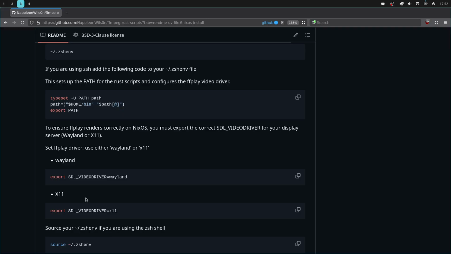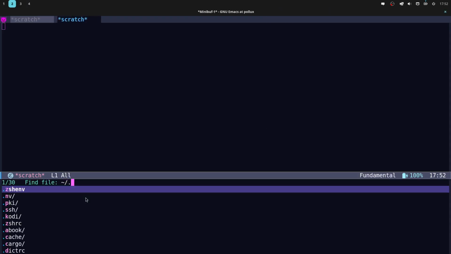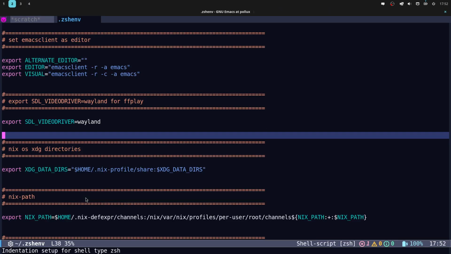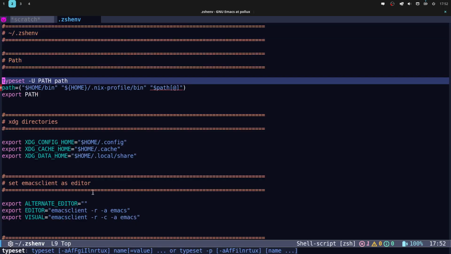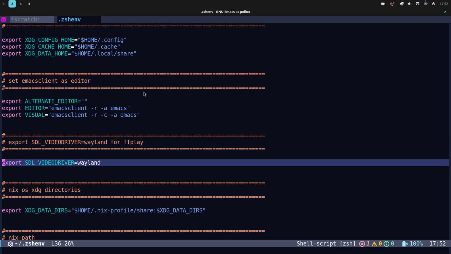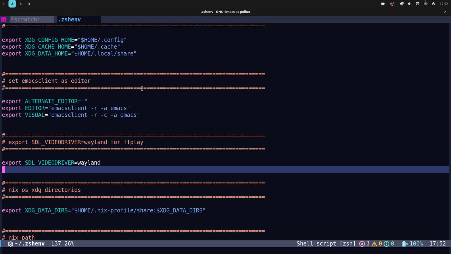So let me show you my ZSH env file. Up at the top, we have the path set here, we have path home bin, and then we have the path to the Nix profile bin directory for Home Manager. And then further down here, we have export SDL_VIDEODRIVER equals wayland, because I'm running Wayland on this system.